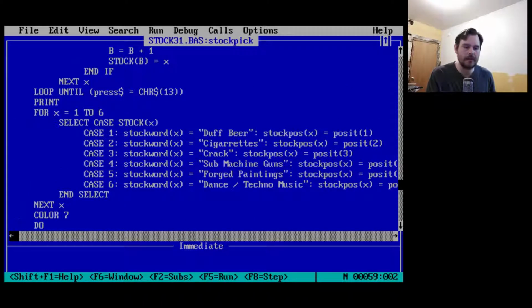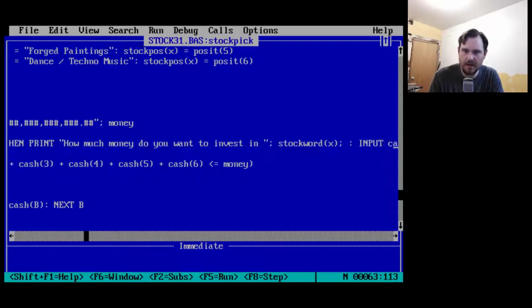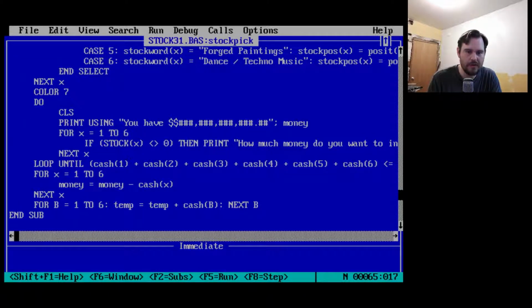Very good. Then we changed back to color 7 and we print all of these things. I think we've seen this before. The only thing is the stupid temp variable. So we keep asking how much for each stock. If it's not 0, which means we've chosen a stock, then how much money do you want to invest in the name of the stock? Then we input cash. And then we loop until cash 1 plus cash 2 plus cash 3 plus cash 4 plus cash 5 plus cash 6 is less than or equal to money. Okay, we need enough money. And then, once that's happened, then we remove all that money. Okay, we're going to remove all that money by subtracting all the cash variables from money.